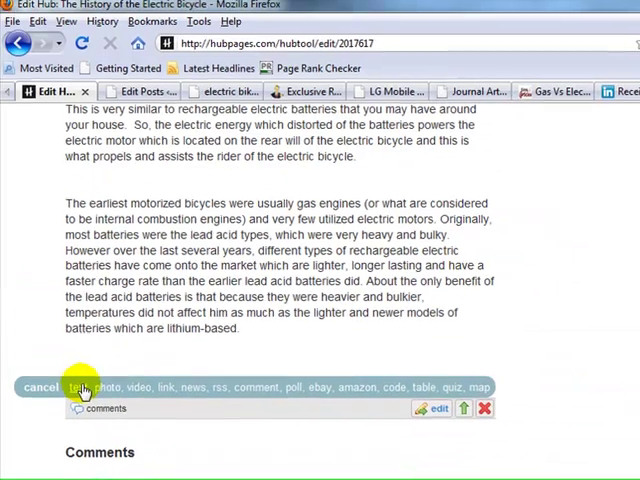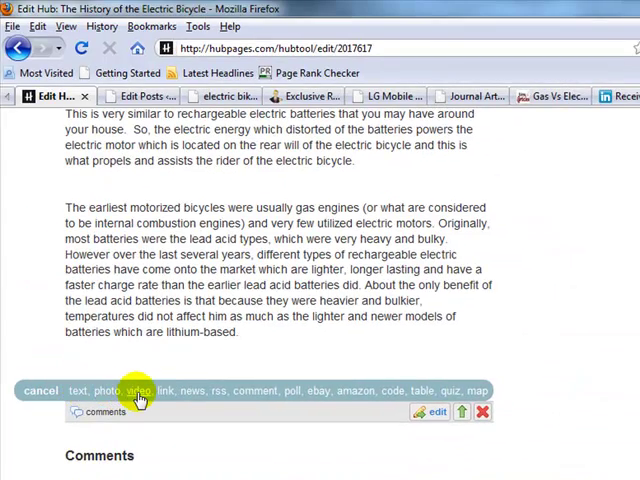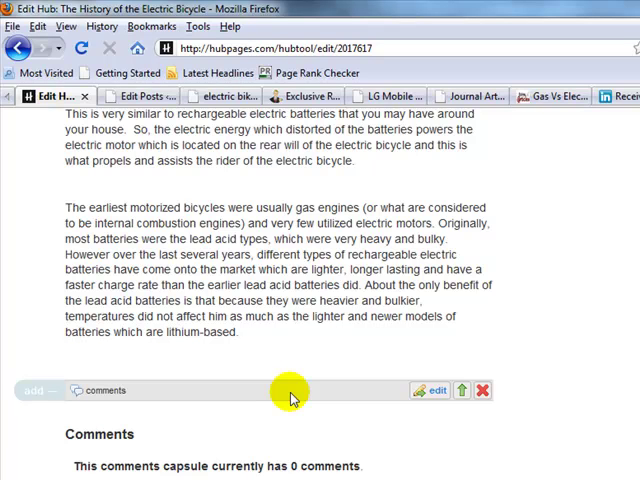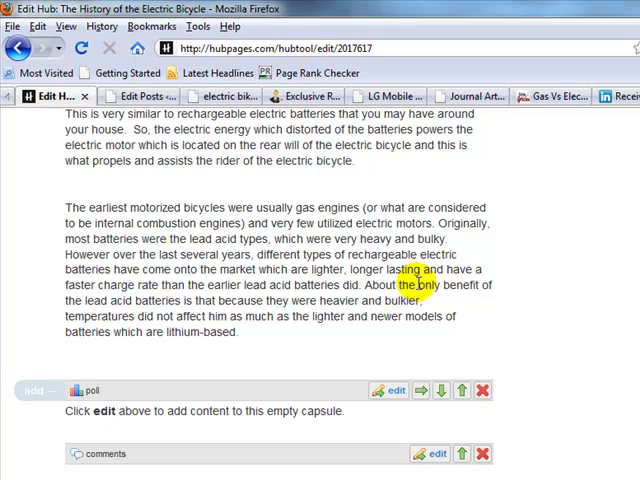And you could add text, a photo, a video, a link, news, RSS feed, another comment box. But we already have one here, so we don't need another one there. Let's add a poll. Okay. This is other stuff. If you have accounts with like Amazon, you can sell stuff through here. But let's hit poll. Okay. It'll take a second for that to come up. You notice it says loading right here. There's a little gray thing. Okay. Now we're at the poll.